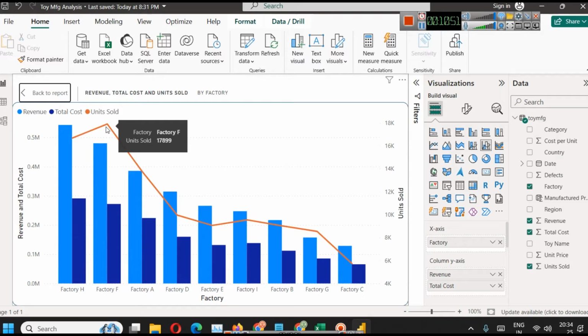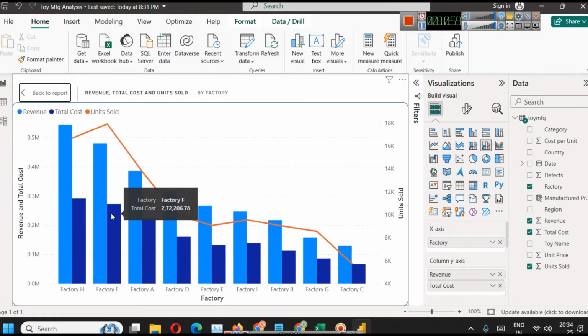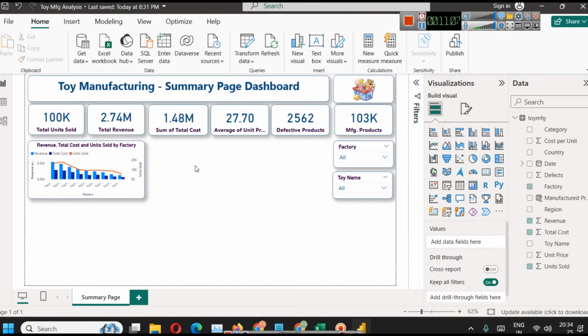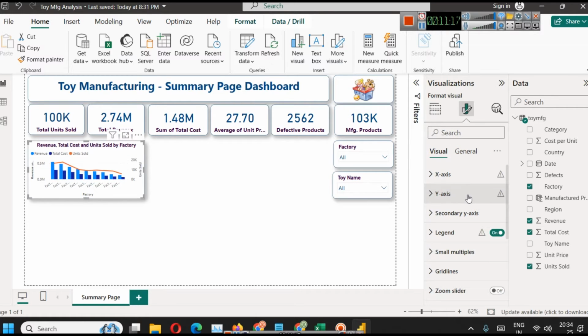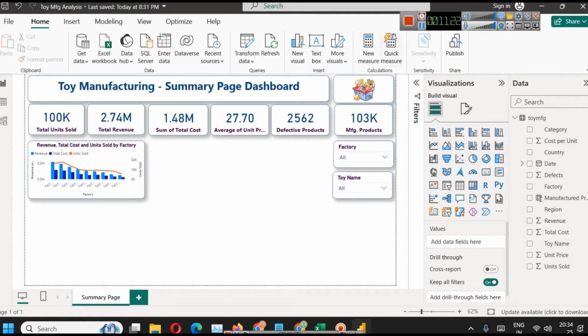For example, in factory F, units sold are more, and you can see the revenue and the total cost given here. So you can compare these different values like this. This is the legend. If you want to keep the legend, because you would like to understand which one is revenue and which one is units sold, you can keep it, otherwise you can disable the legend from here. That's your choice. So this is revenue, total cost and units sold by factory.